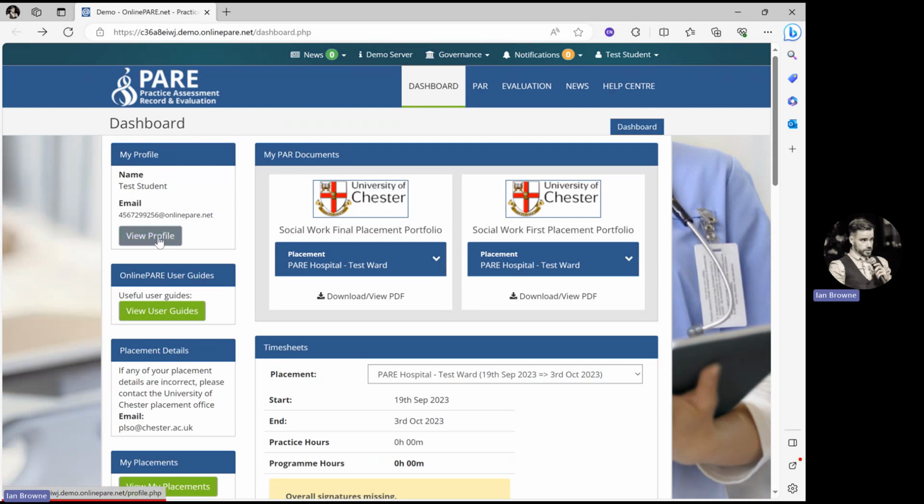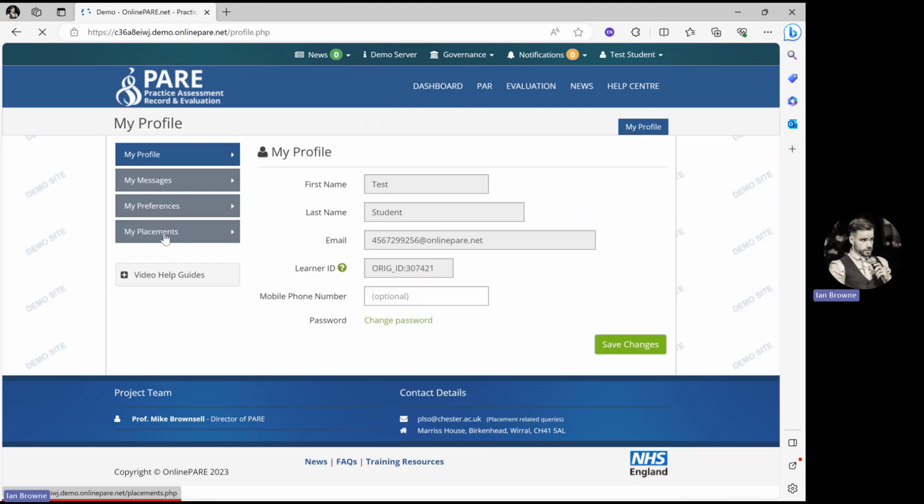So here's your profile. If you click on this, on view profile, clicking on this will allow you to view and update your PARE account details. You can also access your account details, including your PARE profile, via your account ID link at the top right corner of the website.